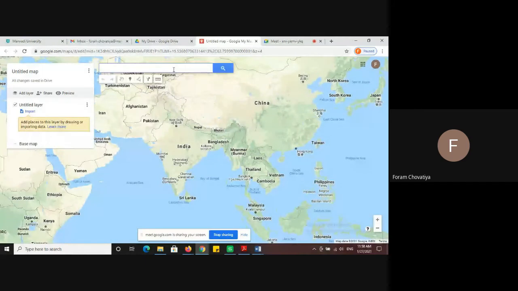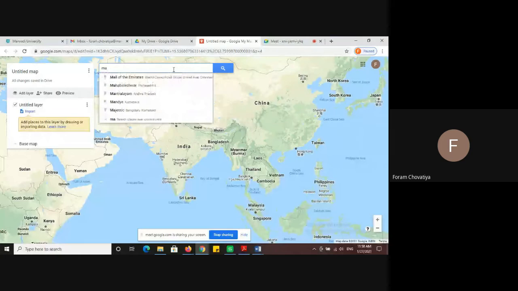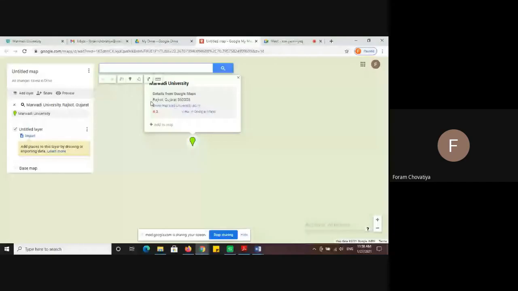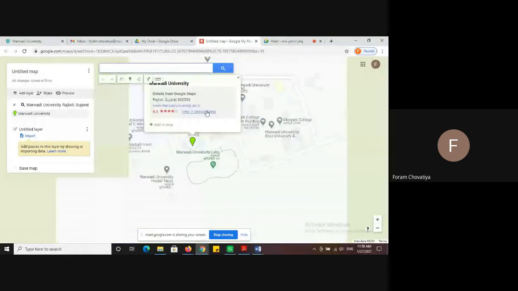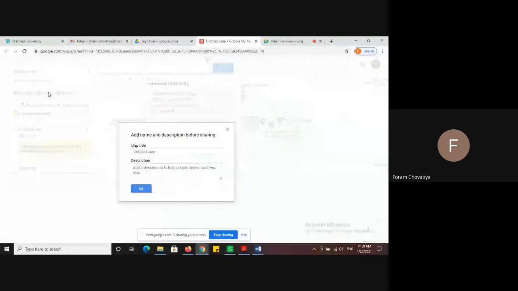For example, in my college I already organized my functions, so here I write down Marwadi University, Rajkot. Click on that and go to search, so you can see here. Okay, the address is already done. View in map. You can see your university is here, and you can share it with your friends. So click on share.